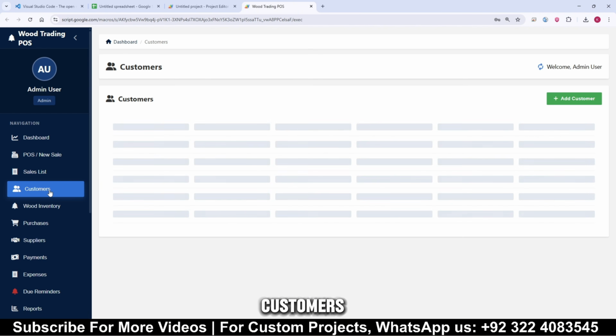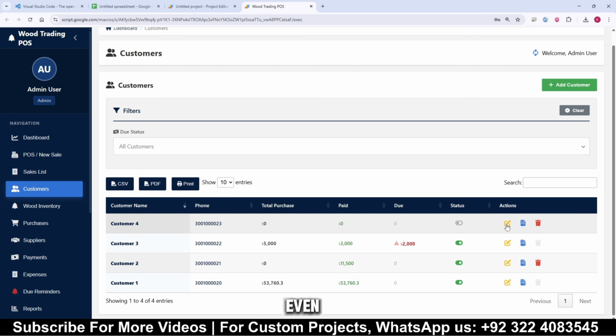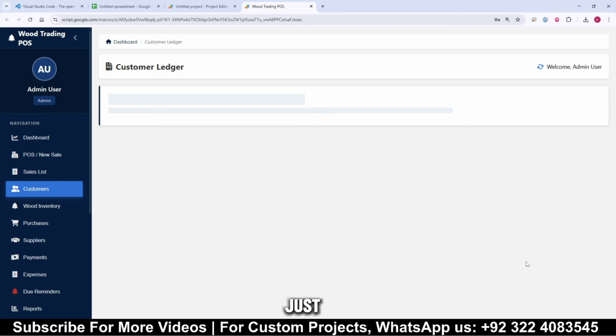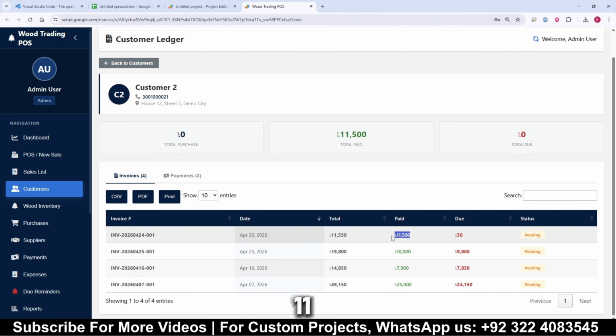That is our customers list, where we can add the customer, edit the customer, delete the customer, or even block or unblock the customer, and check out the ledger as well. Let's take an example, this customer. We simply click on this customer ledger, and now we will see the complete details of this particular customer. We have paid 11,500 right now, 50 is due, and that is pending, etc.